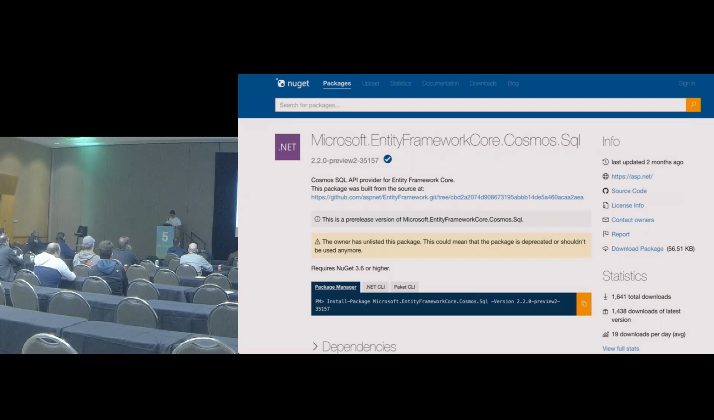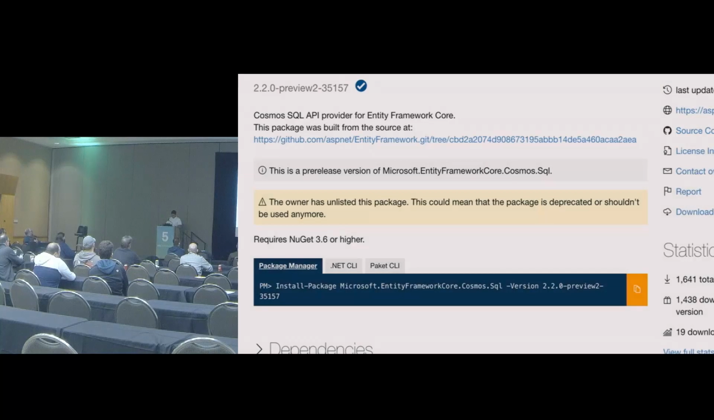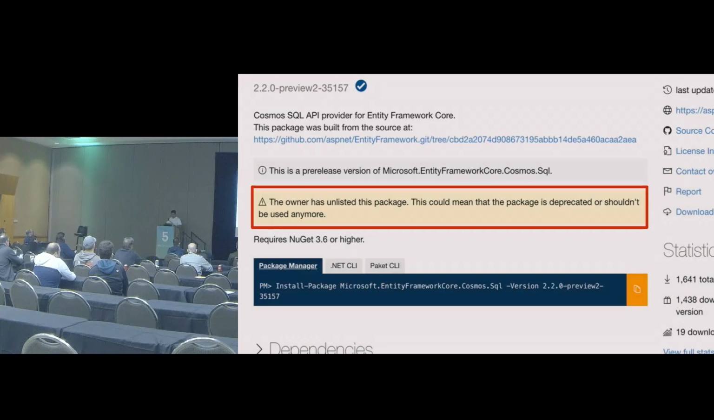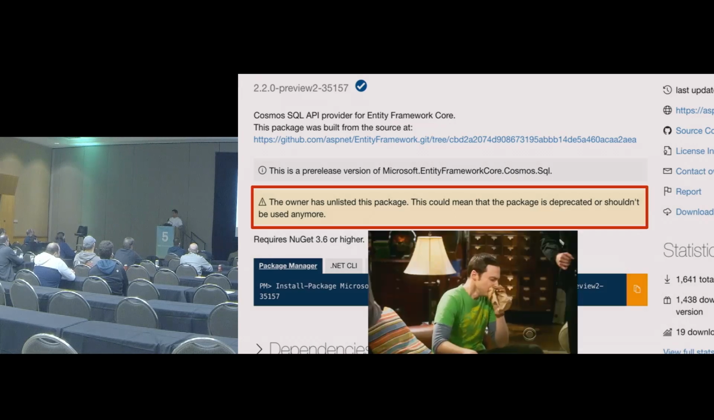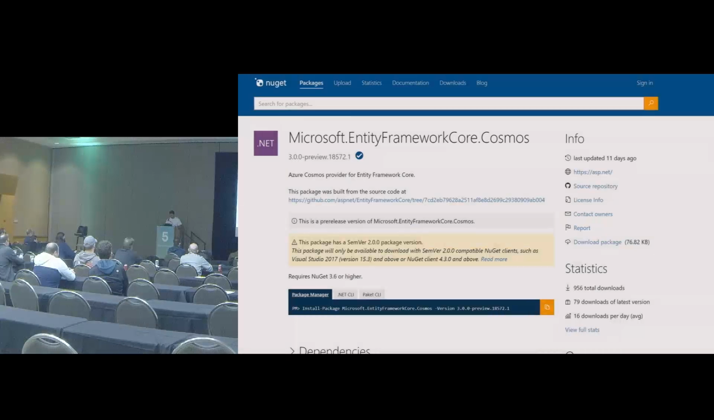But then I found this yellow box there saying the owner has unlisted this package. This could mean that the package is deprecated or shouldn't be used anymore. I was about to talk at a conference, and I was freaking out. Like, how can I present on something that's deprecated? I can't do that. But eventually I found out that they just dropped the .Sql at the end, and I was happy again.